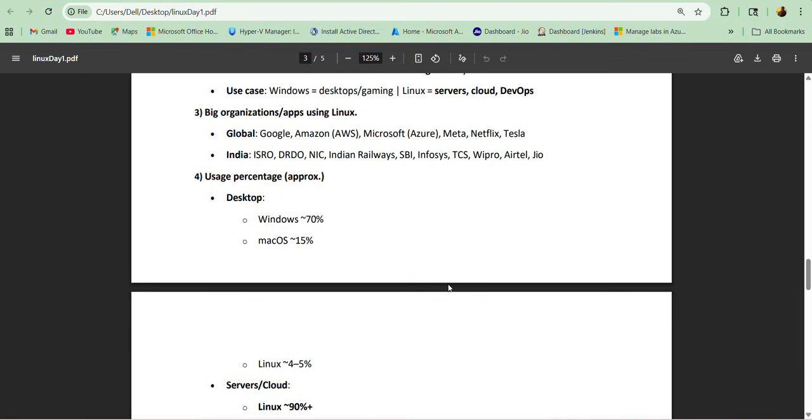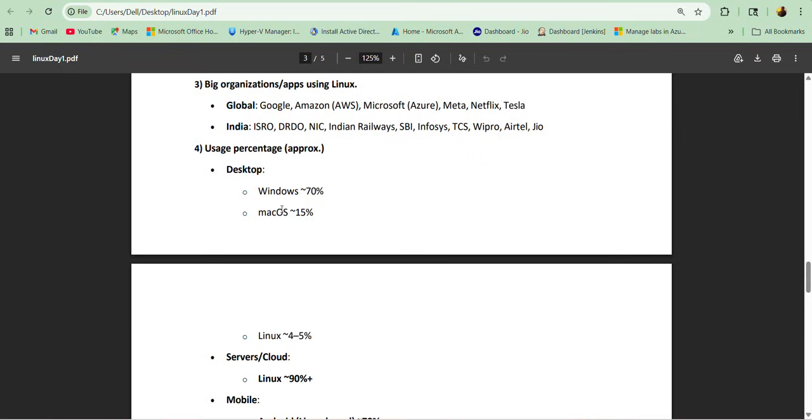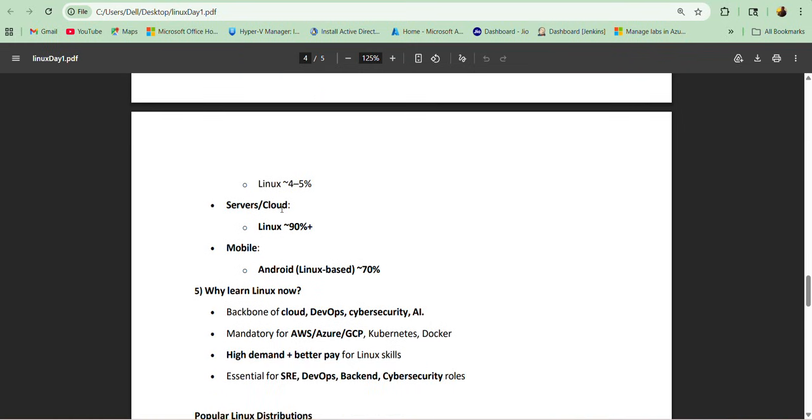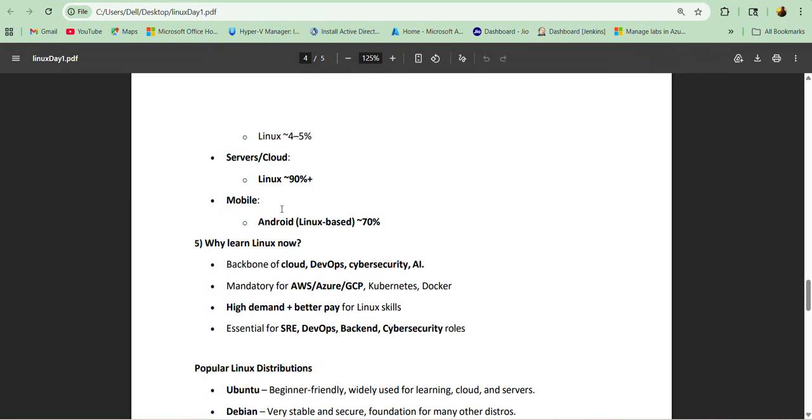Coming to the usage percentage, from the desktop perspective, Windows is highly used, more than 70%. Okay, and macOS is about 15%, and Linux 4 to 5%. Server wise, Linux is 90% plus. See how Linux is being used in the servers and cloud. And coming to mobile, Android, which is Linux based, is 70%.